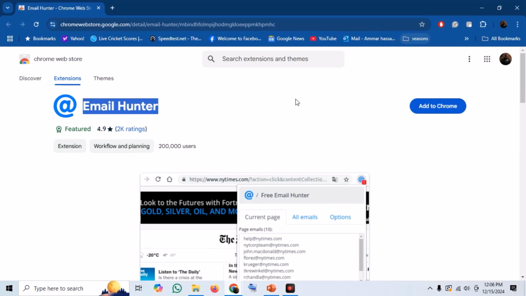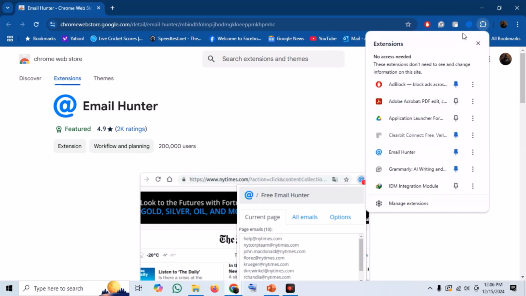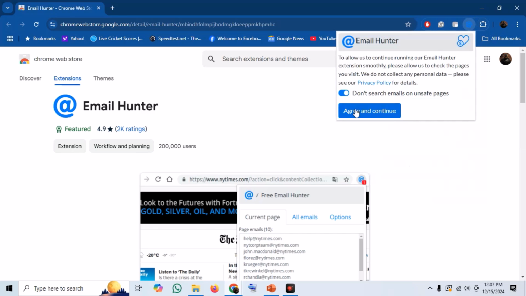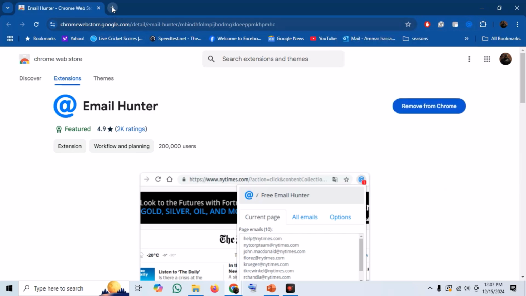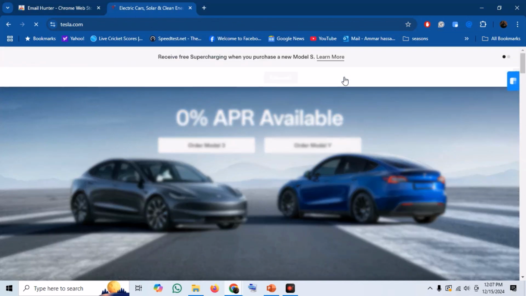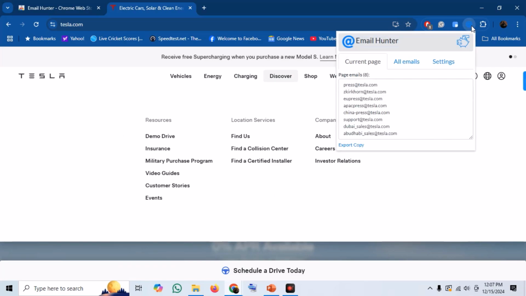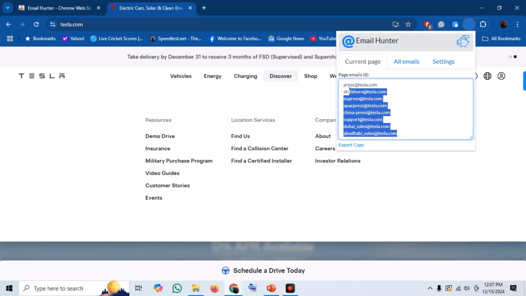Email Hunter is an extension that automatically gathers email addresses from a web page once we visit it. Add the extension to Chrome, pin it, and agree to the terms and conditions. Now, visit Tesla.com. As you visit web pages, you can see that it captures email addresses. So, this extension can help to automatically gather email leads while browsing a website.